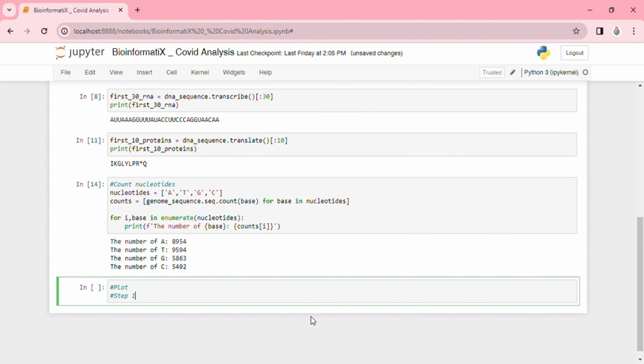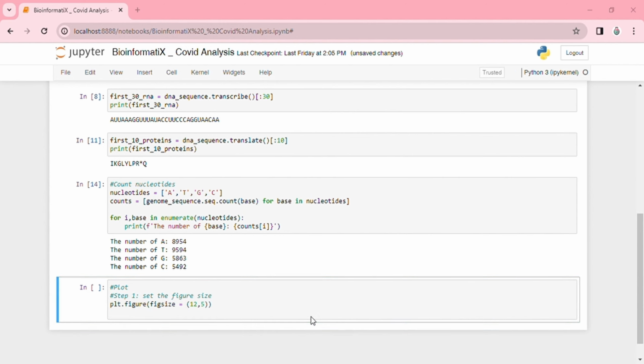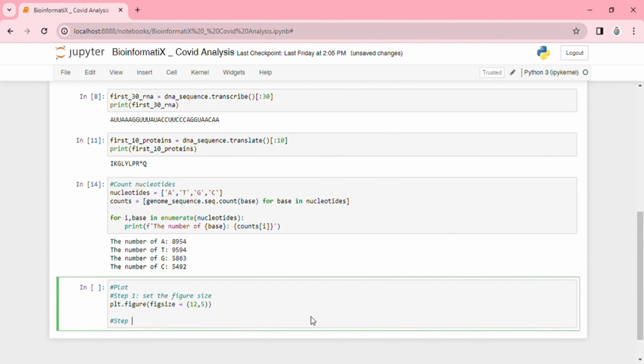Step 1: select figure size. plot.figure, figsize equal to 12, 5. Here we set the width and height, and for step 2 we choose the type of the figure. In our case we perform a bar chart. Now step 2, choose the type of the chart.